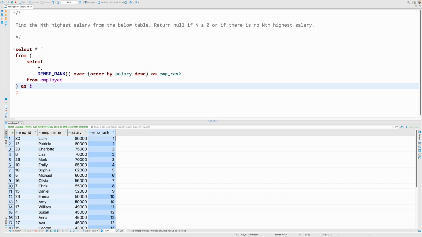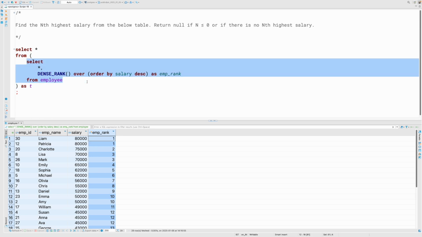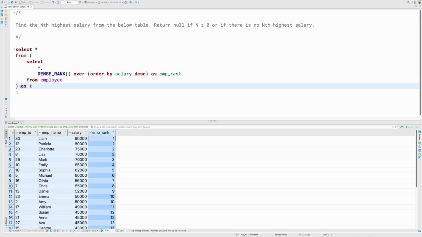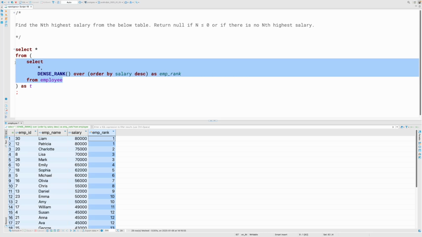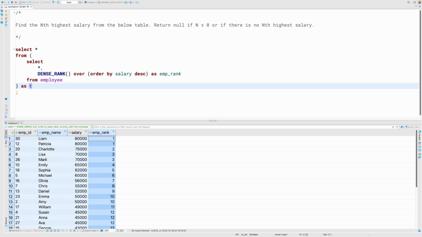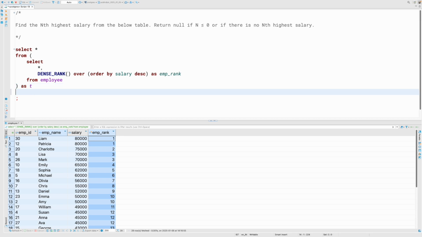So this is the format. First we will write select star, then from, and then a parenthesis. Within the parenthesis we are going to write the inner query, and finally we have to put an alias. The output of this inner query we already know, and this entire table is now named as t. So we can now apply a filter t dot employee rank is equal to 5.